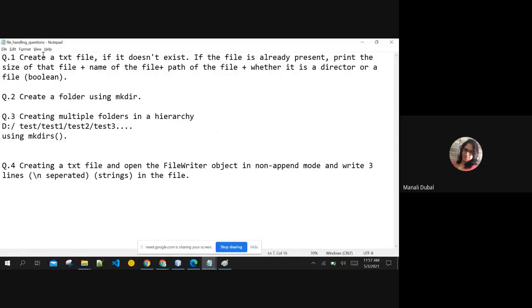In the first question, we need to create a text file, and if it exists, you don't have to create it. If it exists, you simply print the size of the file, the name of the file, path of the file, and whether it is a file or a directory.